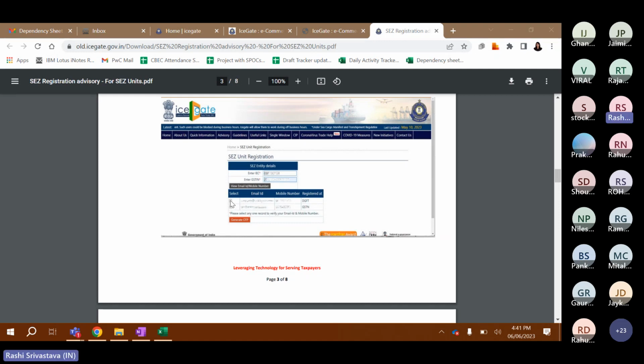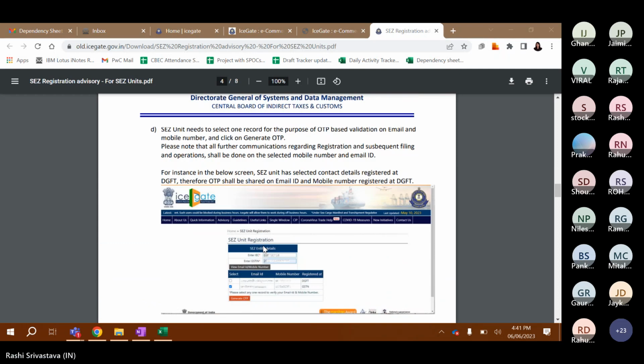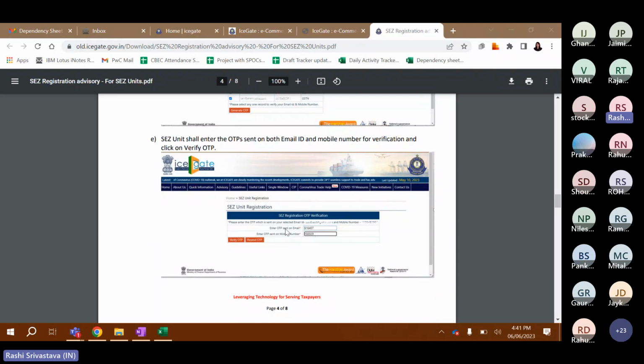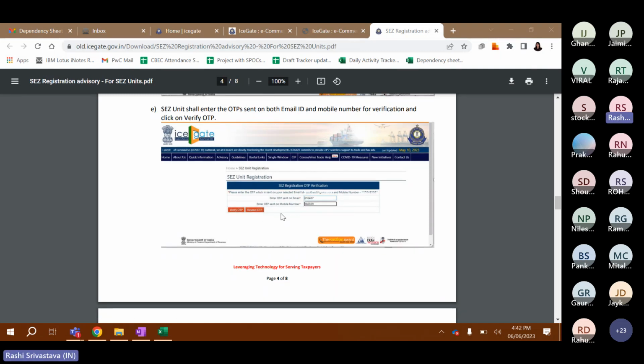If I select one of them and click on the generate OTP button, this will be the screen that I will get. I will have to enter the OTP received on my email ID and the OTP received on my mobile number, and click on verify OTP to verify the OTP that I have entered. In case you have not received your OTP, you can always click on resend OTP and then enter the latest OTP that has been sent to the mobile number and email ID.